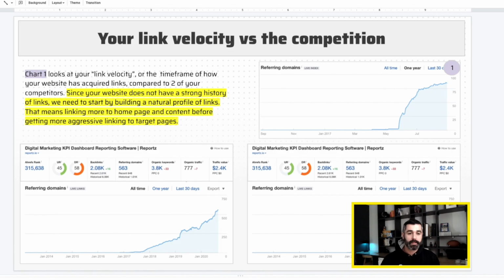That's it. So the next slide here is showing your link velocity, aka how many links you're getting over a period of time versus the competition. And this is important because, again, this is going to show you a gap analysis, but also what's a natural link pattern based on the competitors in terms of how many links that they're getting. What we don't want to do, especially if you're doing things like guest posting or potentially paying for links or using vendors, is have a huge spike. We need it to be natural, and we want to make it natural based on the competition of the keywords that we're trying to rank for.